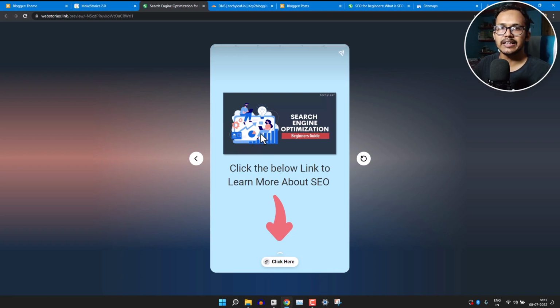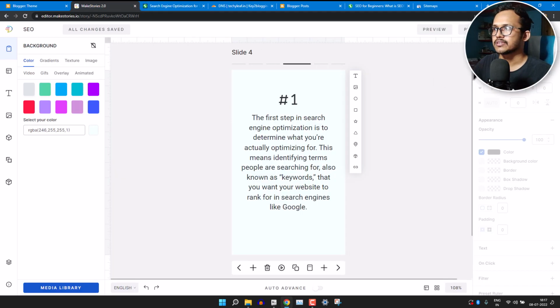So in this way you can get traffic from web storage to your website. So make sure to add call to action buttons in your web storage. So let's publish the web storage.